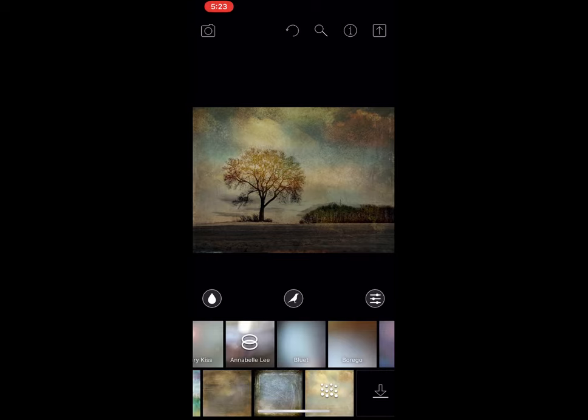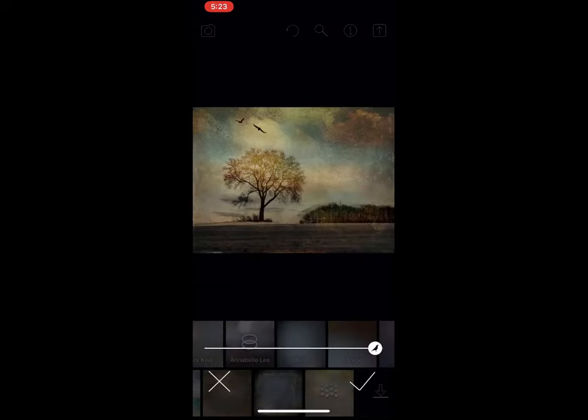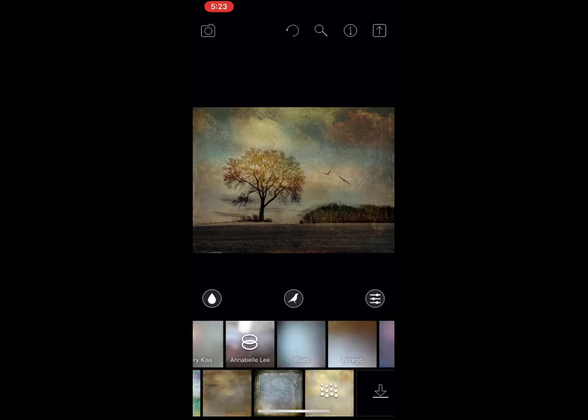Let's say I wanted to add a couple birds. I would go out here and let's choose these two right here. Drag them down, maybe make them a little smaller, just a little. Maybe fade them out a little bit, something like that. And that looks pretty good. So go ahead and say yes to that.